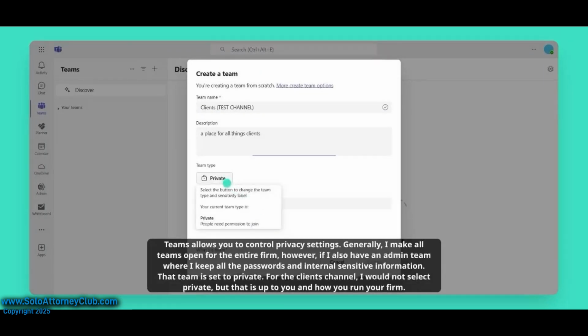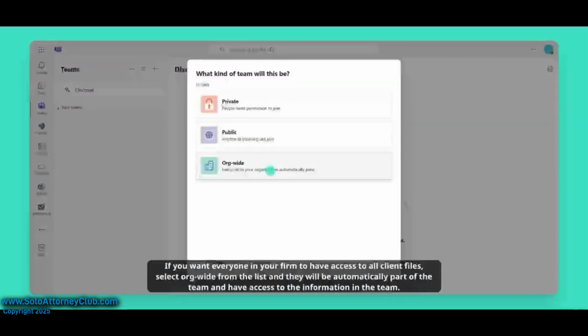Teams allows you to control privacy settings. Generally, I make all teams open for the entire firm. However, if I also have an admin team where I keep all the passwords and internal sensitive information, that team is set to private. For the clients channel, I would not select private, but that is up to you and how you run your firm. If you want everyone in your firm to have access to all client files, select org-wide from the list, and they will be automatically part of the team and have access to the information in the team.